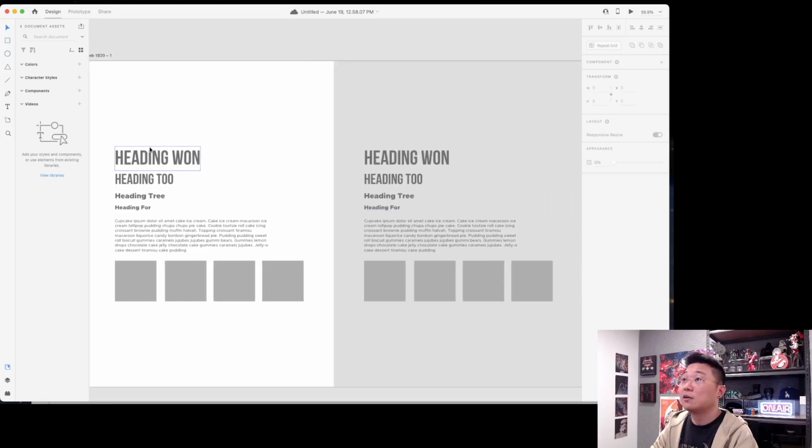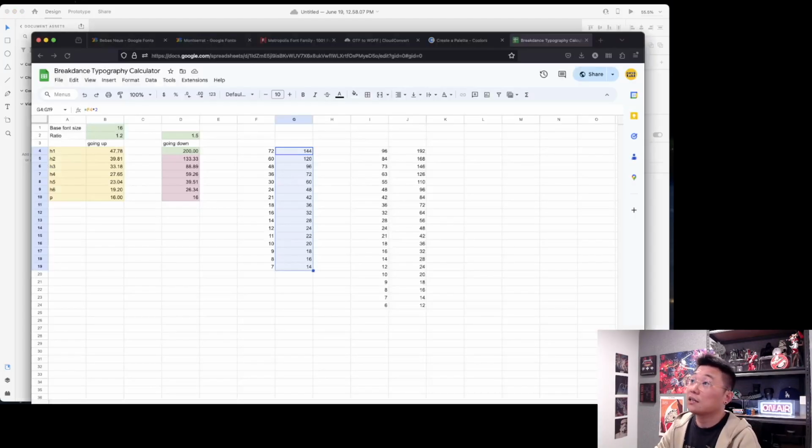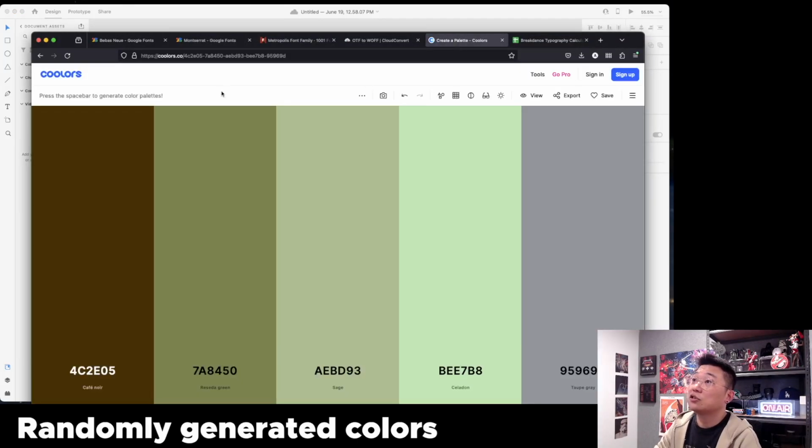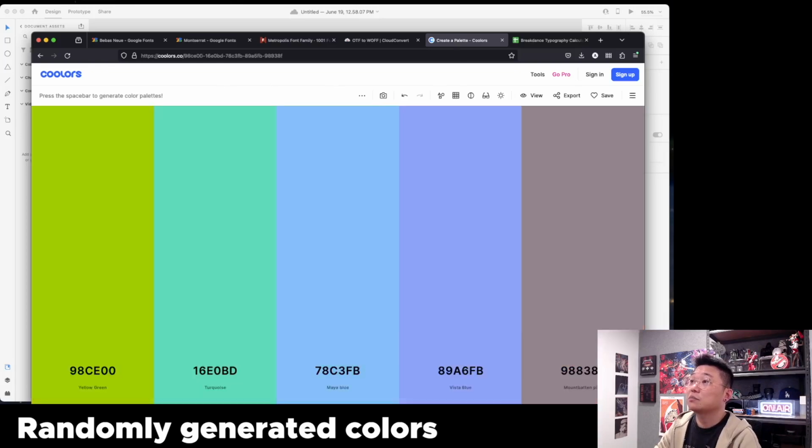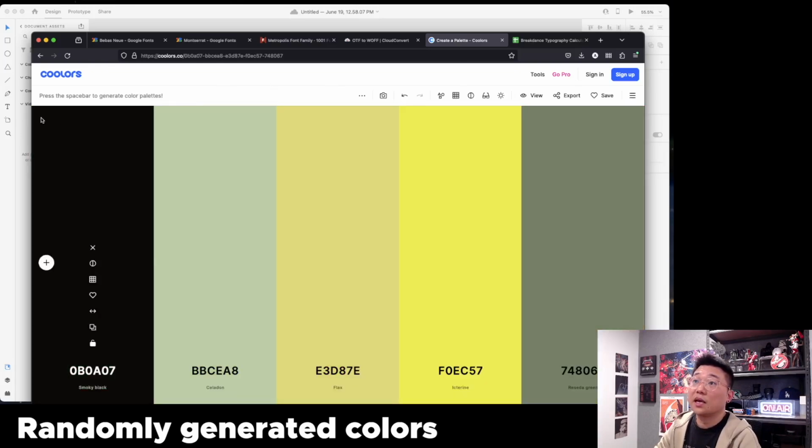Now you can see heading 1, 2, 3, and 4. Headings 5 and 6 are not necessarily that useful. So 1, 2, 3, and 4 is usually fine. And let's go to colors. So for colors, I'm going to just use something like this. All right, so just generate something and we'll use that.